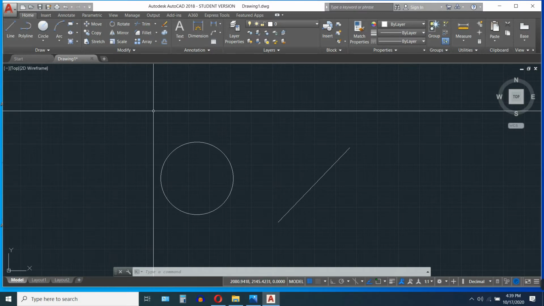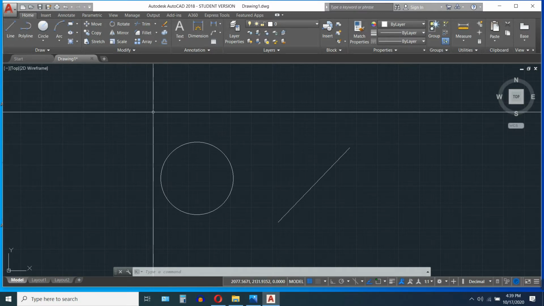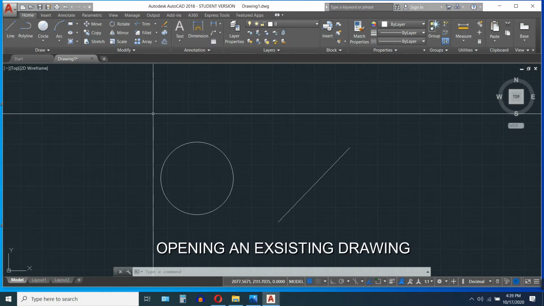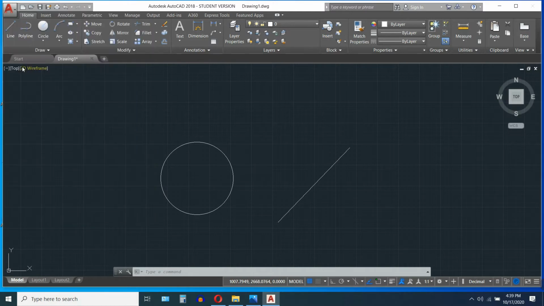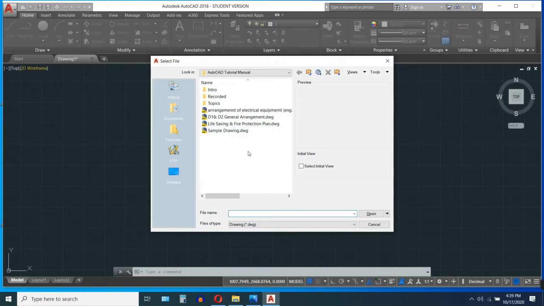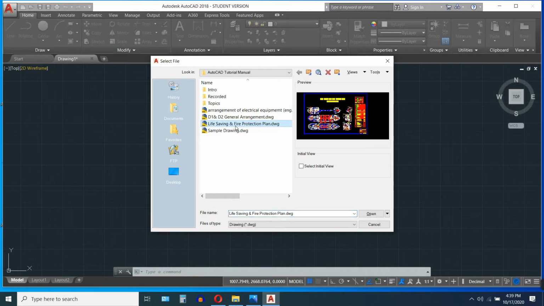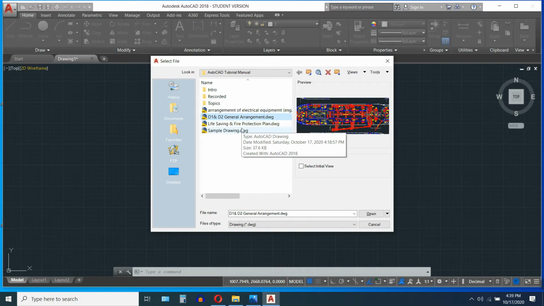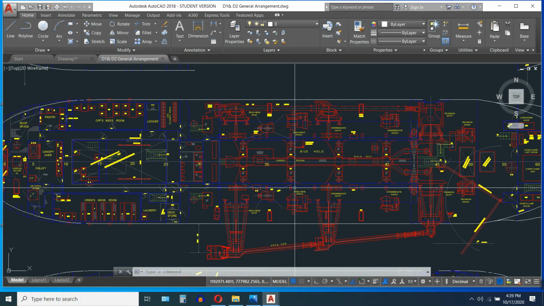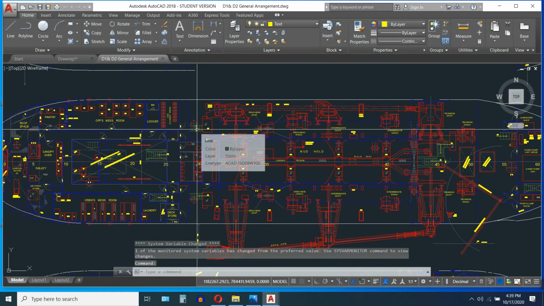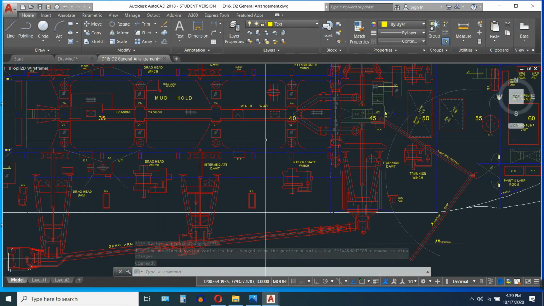Okay, the topic number 3 is how to open an existing drawing if you have. We will go here and click open. Okay, for me, I have an existing drawing here. We can select it as a sample. Here we go. You can see our existing drawing.